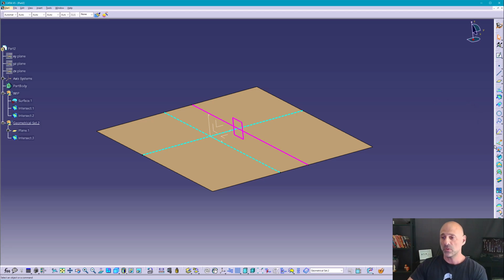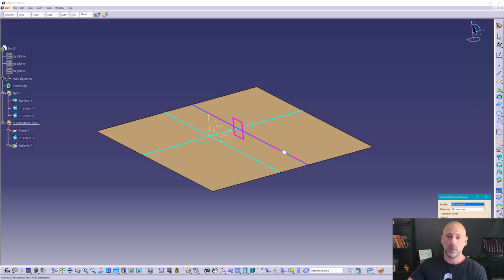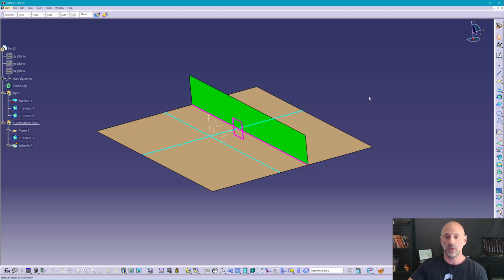Now I'm going to do an extrusion. Well, I told it that I want my curves to be, or I'm sorry, my surfaces to be green. Boom, my surfaces are green. Something else that I absolutely love about the tree. There's a lot. I'm not going to be able to cover everything in a 10-minute video.